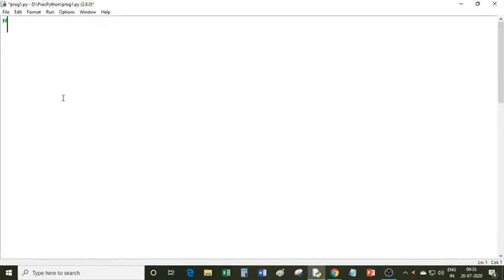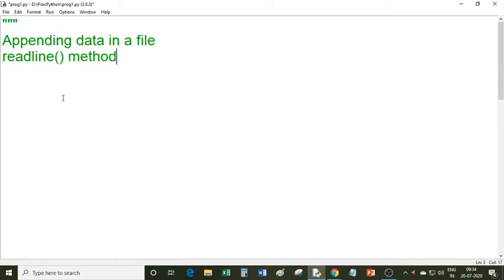So right on today's topic, append method and readline method. Appending data in a file and readline method. So these two topics I will discuss in today's class.